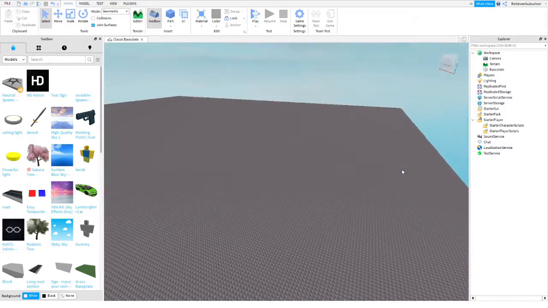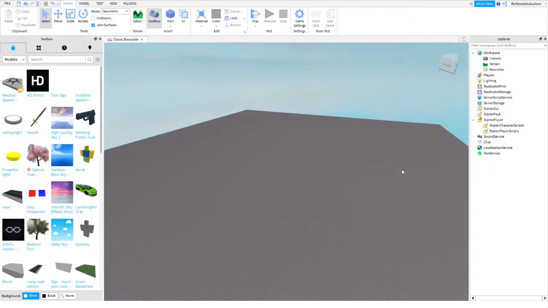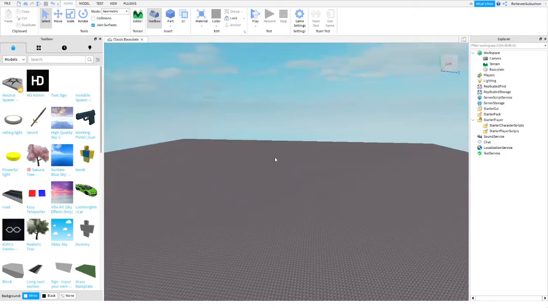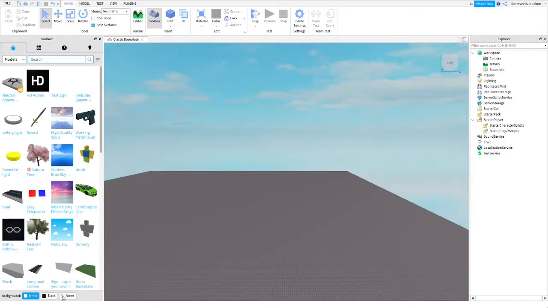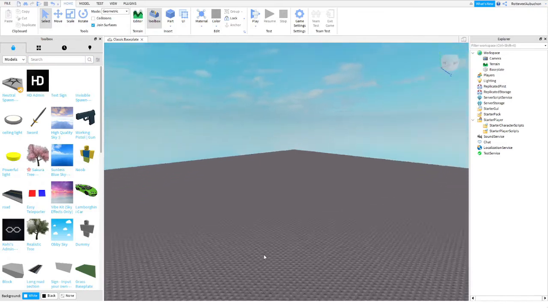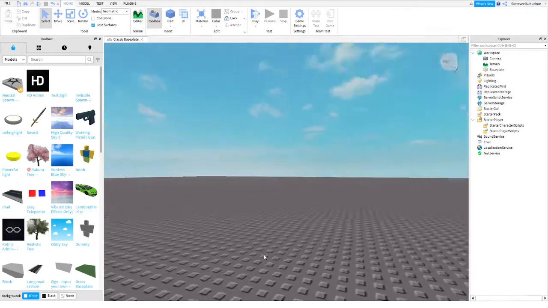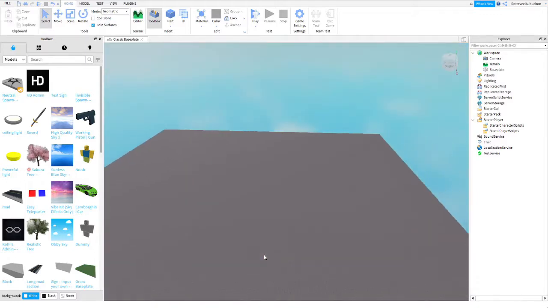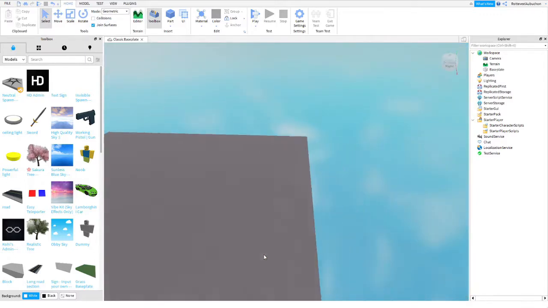Hello everybody and welcome back to another video. In today's video I'm going to be showing you how to install ACS for the R15 character. I'm doing these tutorials for beginners, basically, because when I first started I was confused and I didn't know how to install any guns in my game. So these are just some videos to make life easier, I guess.